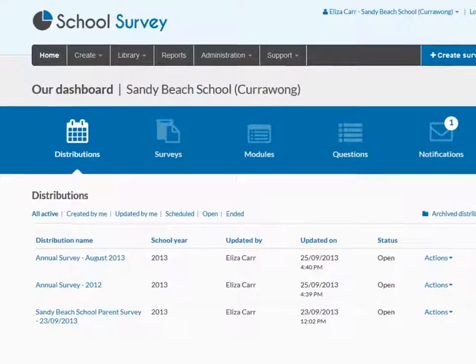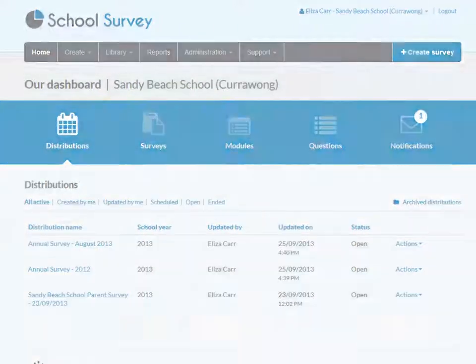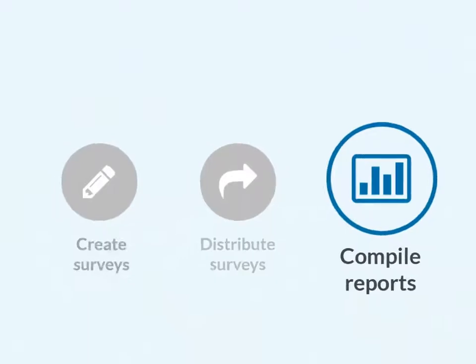After you receive your responses, you can compile them in reports. In the next video, we'll look at compiling reports.